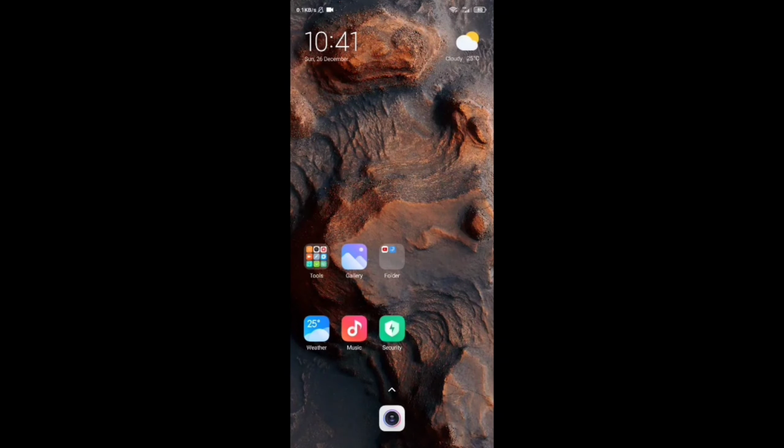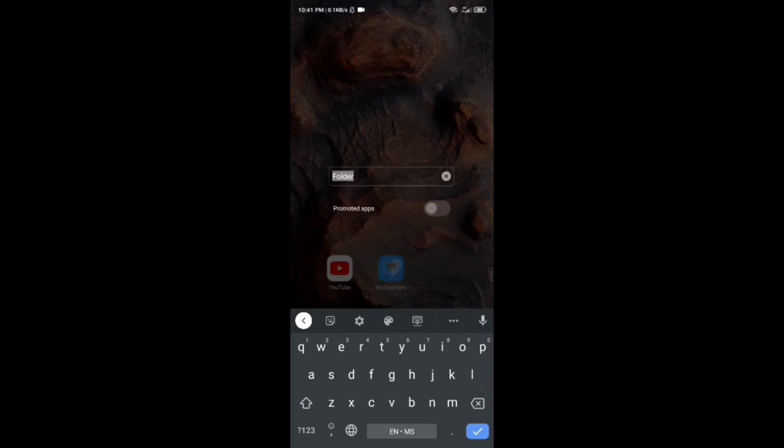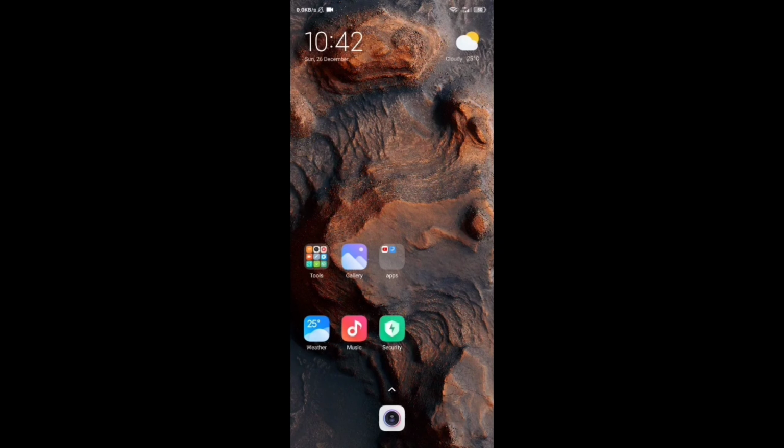And then to change the folder name, you must tap on the folder you created before, tap on the folder name above the apps, and then you just type whatever you want to be the name of your new folder. Then just click right and then go back to your home screen, and then you can see right here the folder name has been changed to apps.